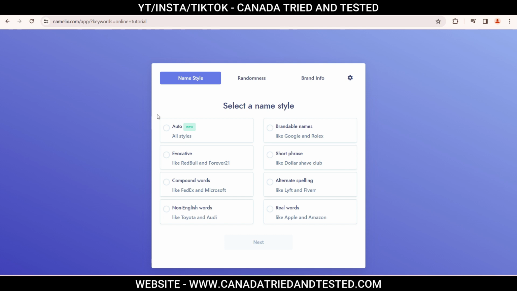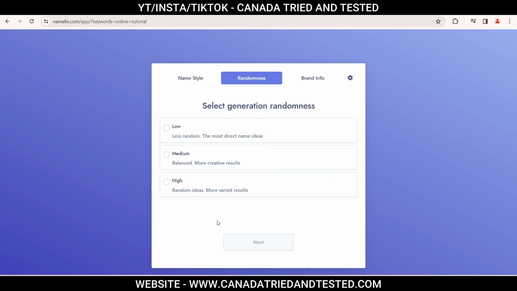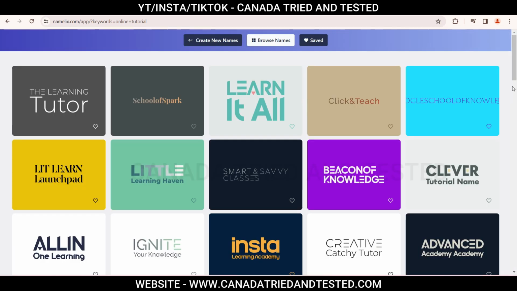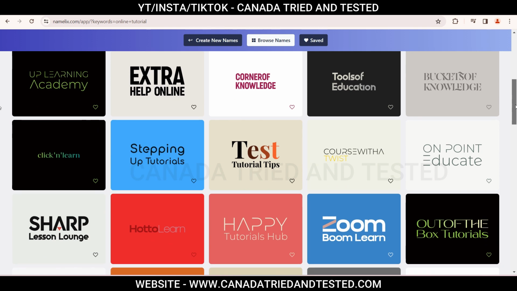And here you can choose an option whether you want an auto or brandable name. So once you select these kinds of details, okay, for example, I'm selecting this short phrase, then go next, and generation randomness, I'm choosing medium, and then next, then brand info, online tutorial. You can give more business description. I'll paste what I had written there and then generate. So here you see Namelix has given me various options, and it also has come with a logo design.